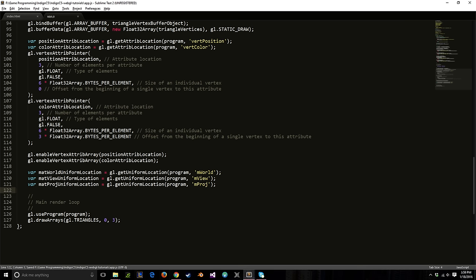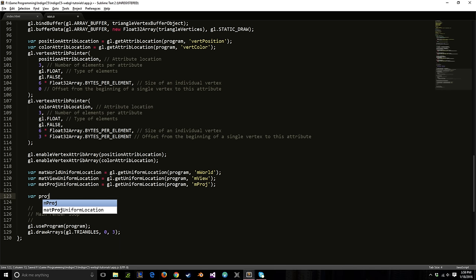Great. So now that we have all of those, let's set those values. So for now, we're just going to say our projection matrix equals new Float32Array of size 16.